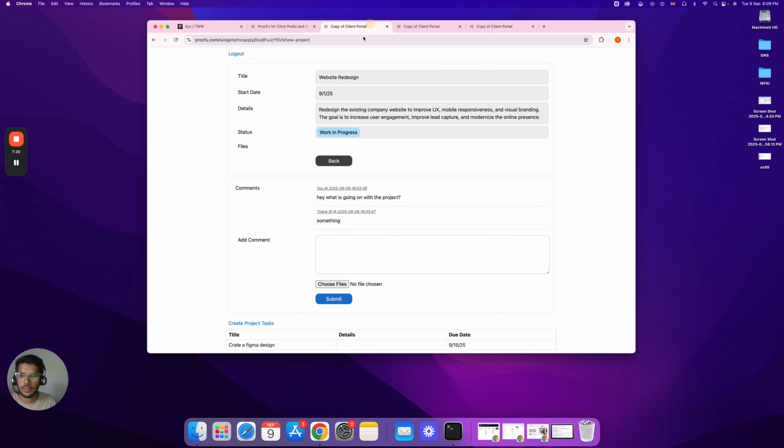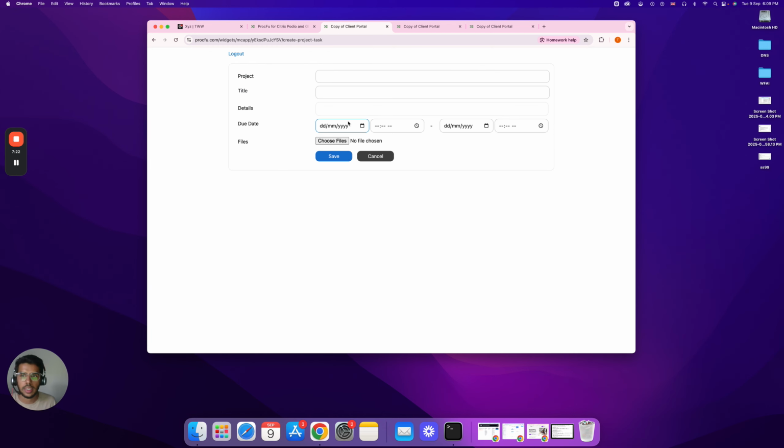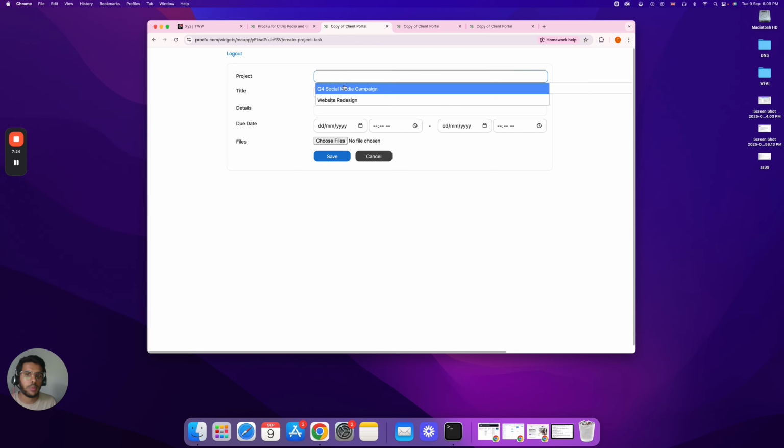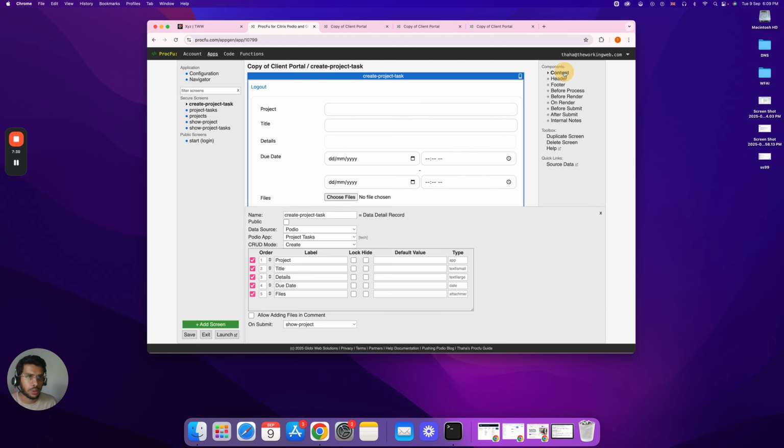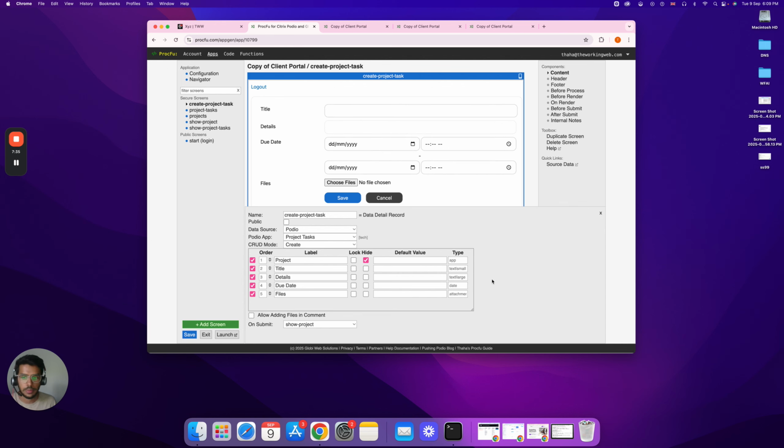But we don't want the user to be able to select it, because if I activate it, let's go to create project task, users can now select any project, which is not what we want. The project should be pre-filled. So what we are going to do is go here and hide this thing.